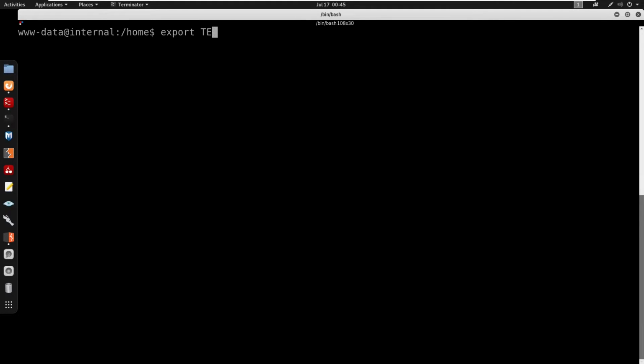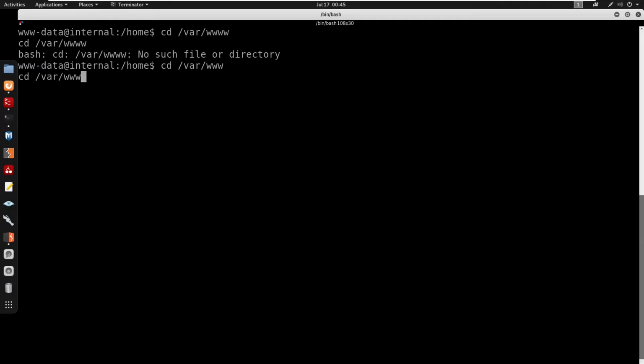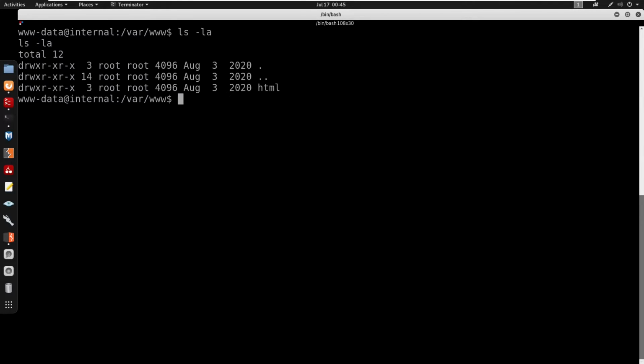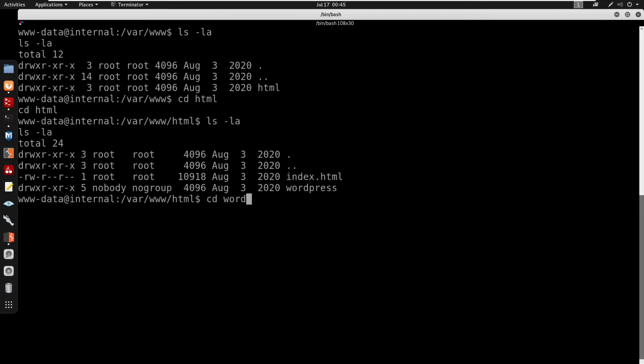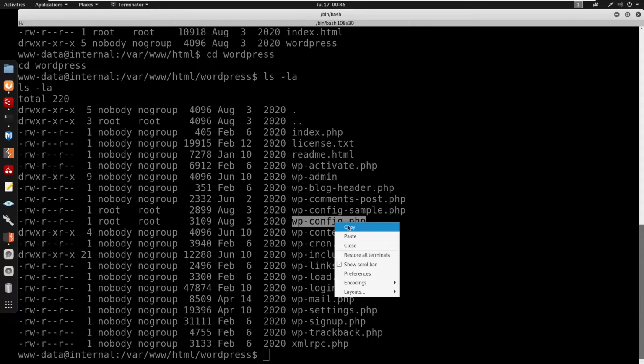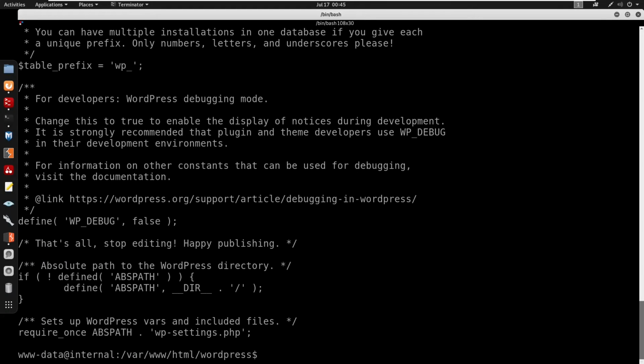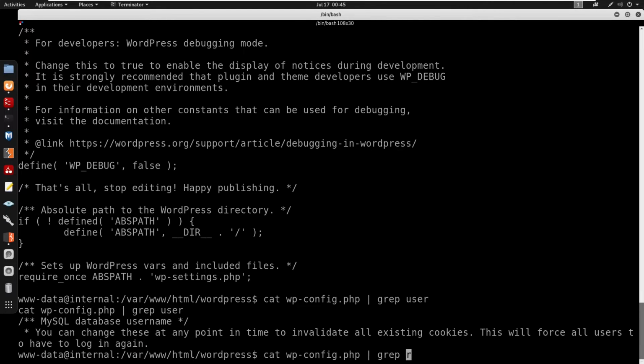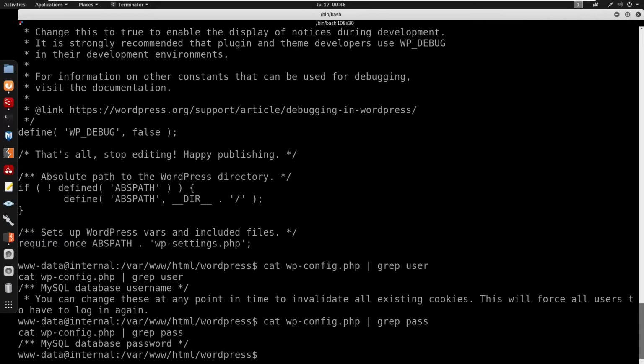I'm gonna start by exporting TERM equal to xterm. I'm gonna go under /var/www. We do have an html in here. We also do have WordPress, which we can start by checking for the config, wp-config.php. Let me grep for user. We also do have pass. So I'll check for a pass.